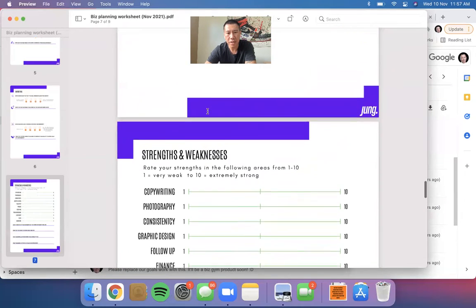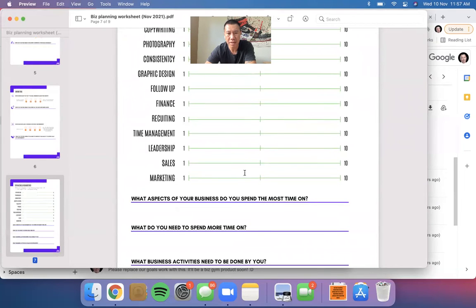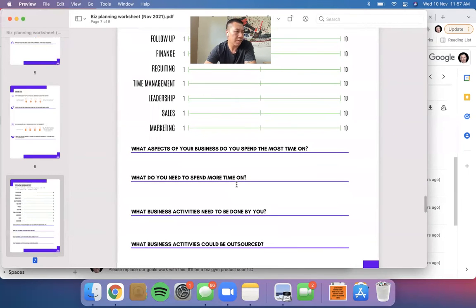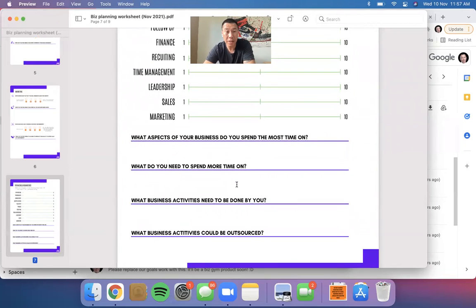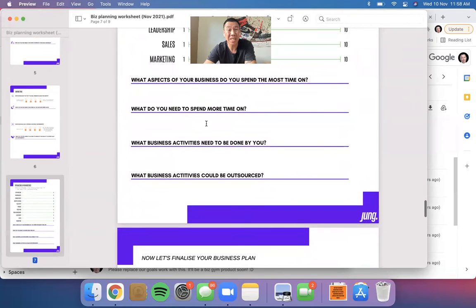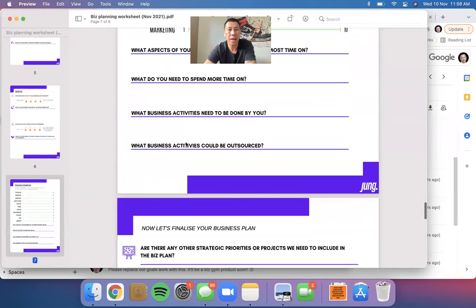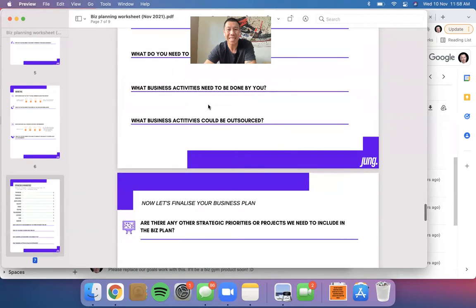Strengths and weaknesses. So on this one, we're potentially going to just rate ourselves. It's a bit of analysis on what we're doing and what we should be doing. What aspects of your business do you spend most time on? So we're looking at where the time suck is. What do you need to spend more time on that you're not currently spending more time on? What do you need to spend less time on? Because is that a distraction or a waste of your time? What activities need to be done by you and what can we outsource? So we're leading into a little bit of HR strategy here.